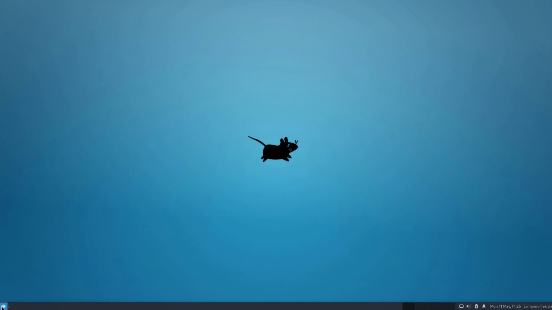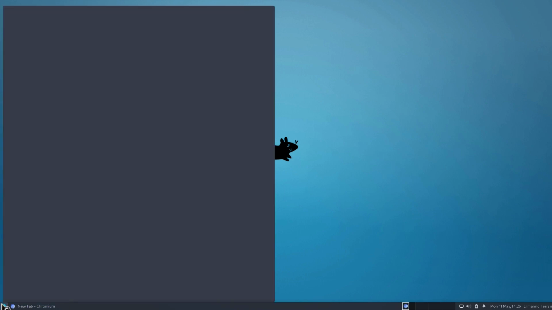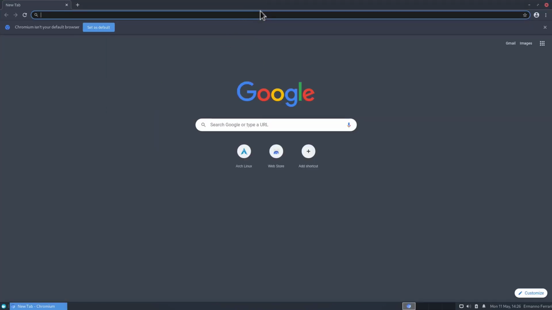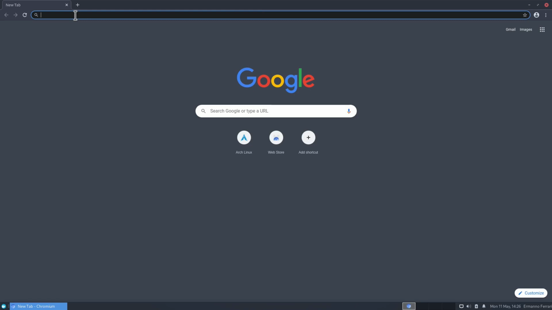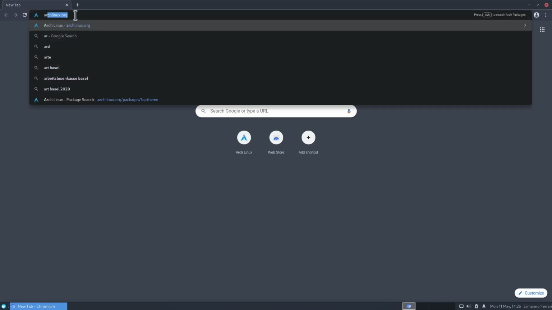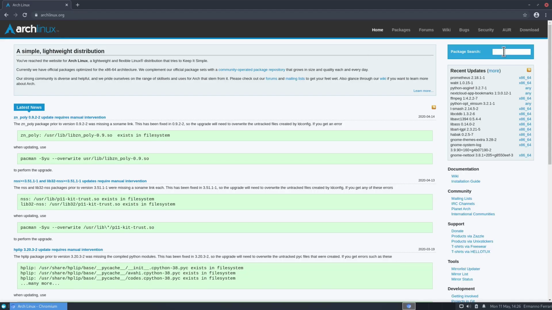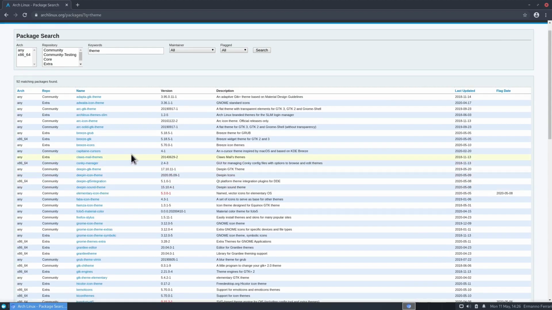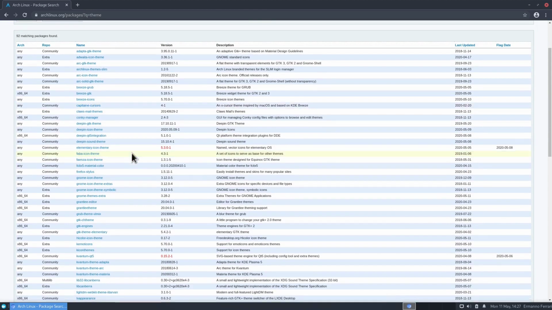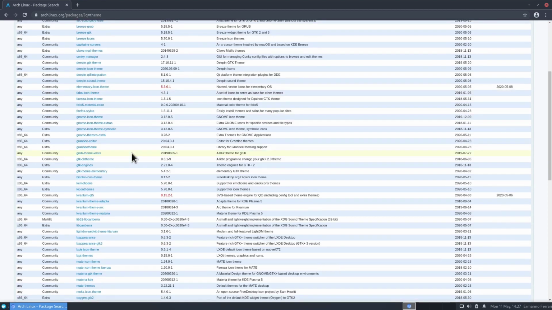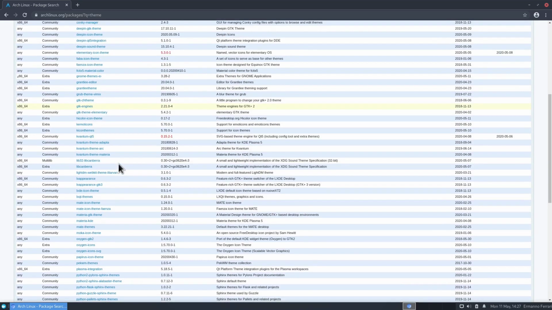Let's open up a browser again. So let's go to Chromium. And again, I'll go full screen here and I'll set it as default and go to the Arch Linux website again. And I'll type here in the package search theme and hit enter. So we have lots of themes we can install from here. And there are not only themes, but also icon themes or sound themes, for example.